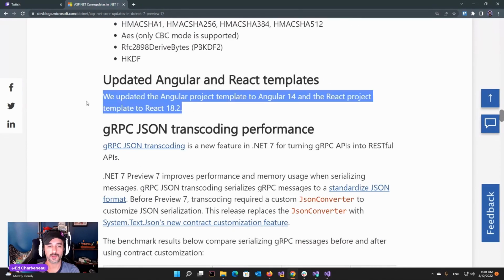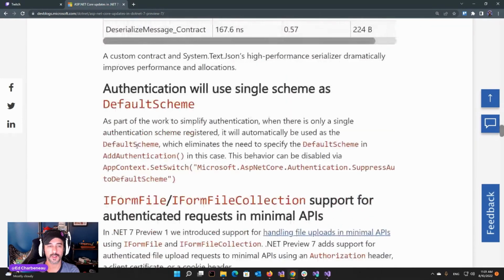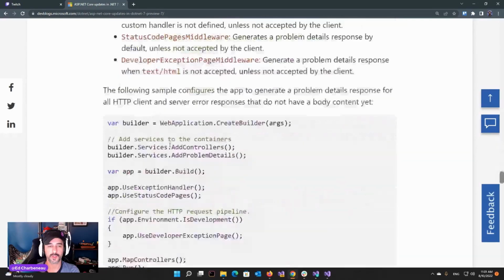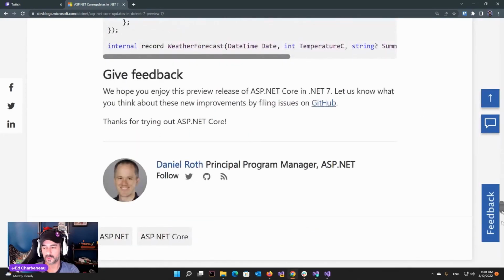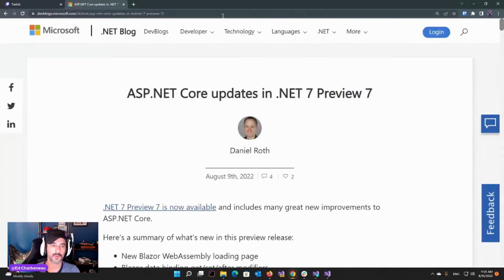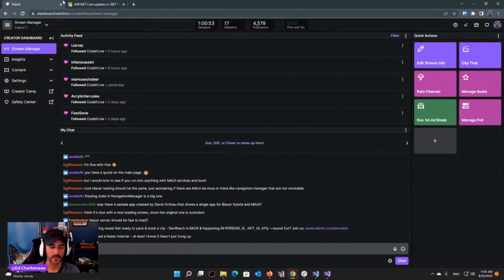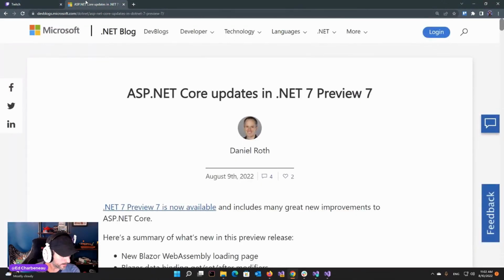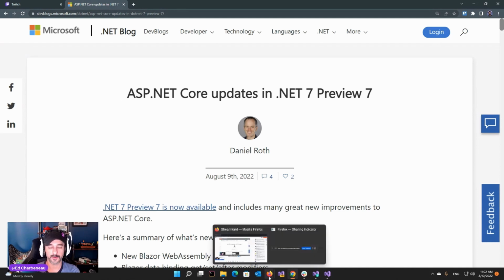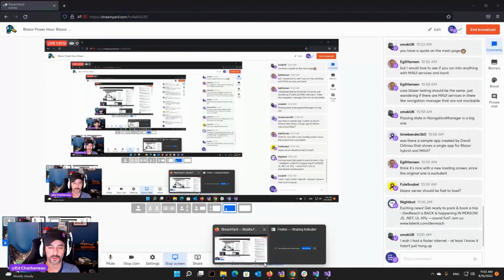Angular and React templates is not Blazor specific at all. So there's new stuff in preview as well. It'd be fun to check that stuff out when I get back from conferences next week. Blazor server shouldn't require a loader at all, Fuel Snabble. Not that I can think of, unless you're on just a terrible connection.